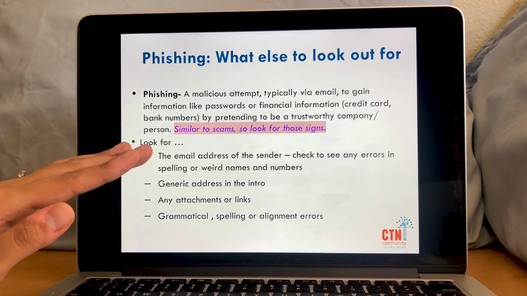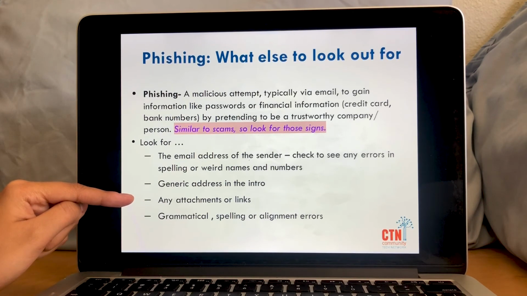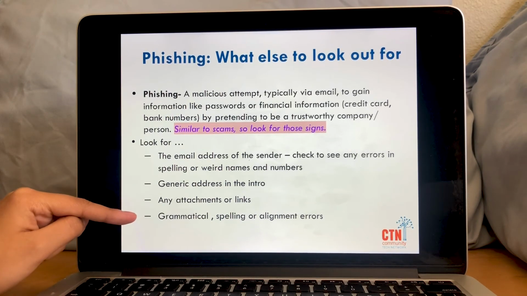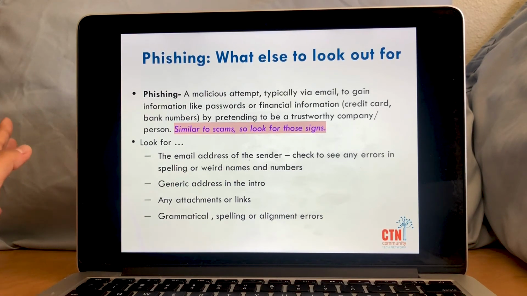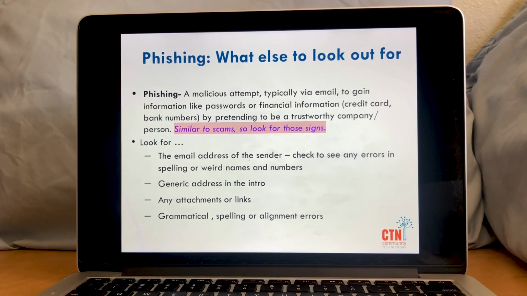If it has some misspellings in there or weird names that are trying to look like a company and a bunch of numbers, that's a red flag. Also look to see if in the introductory part of the message, it's a generic address like hello customers or hi clients, very generic, doesn't say your name, that's another red flag. If it has any attached files or links, that's another red flag. And then if it has a bunch of grammatical and spelling and alignment errors, and this just does not look cleaned up, that's another red flag. I'm going to show you some examples.